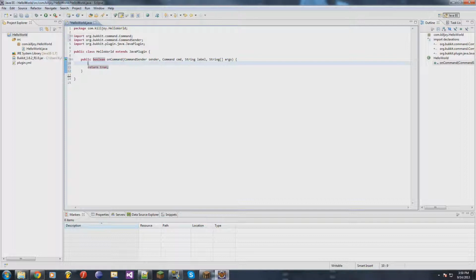Okay, so this is what happens whenever a player types something beginning with a slash, the command. Now what we have here is the command sender, whoever happened to send the command. Could be console, could be player. We'll discuss this at a later date.